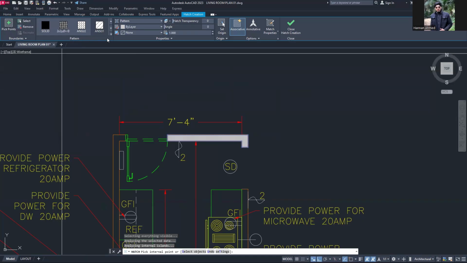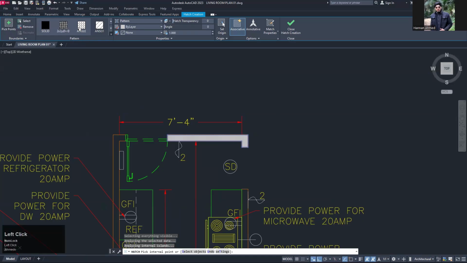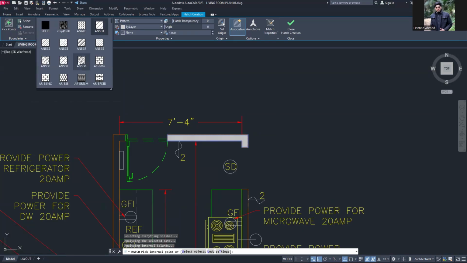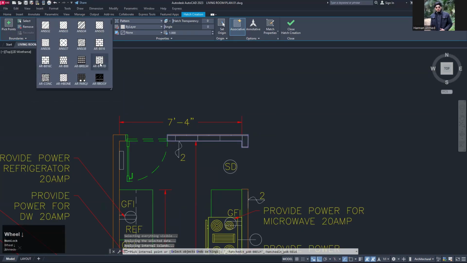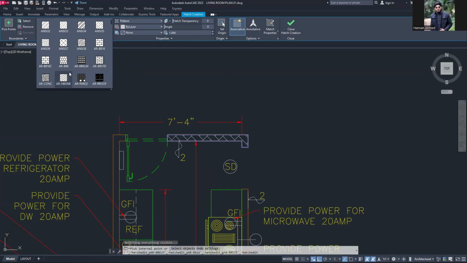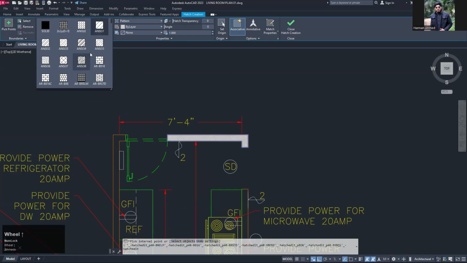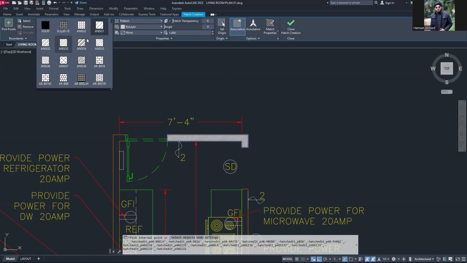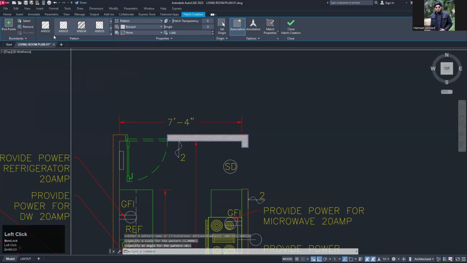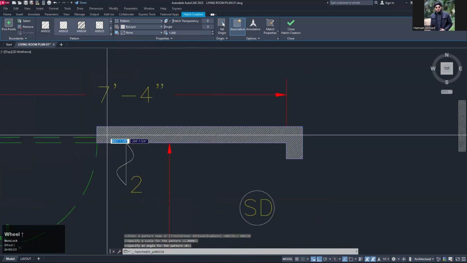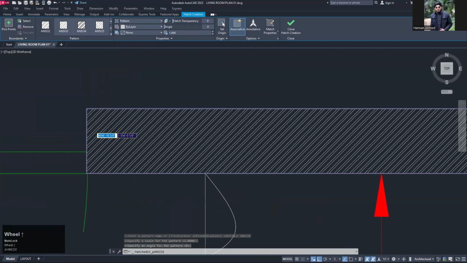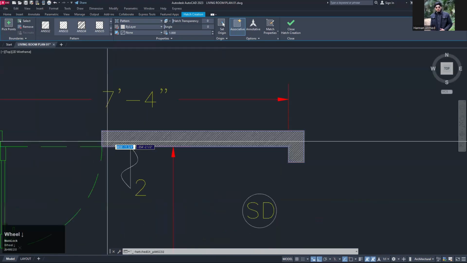Under the pattern section we have all the patterns for our architectural symbols like the bricks, the sand, concrete, and for our brick wall we'll switch our ANSI 32 pattern, and once done you can see our pattern or that hatch has been done.